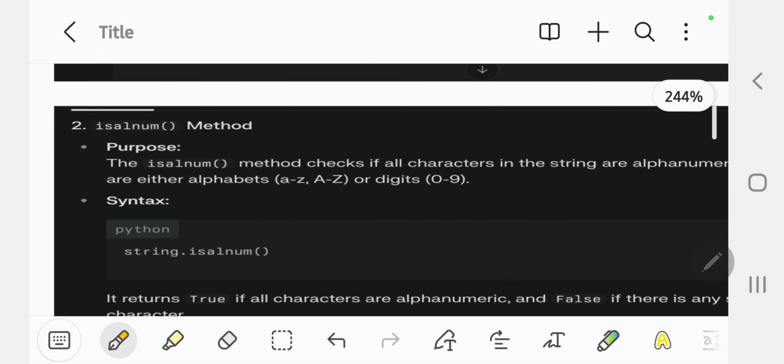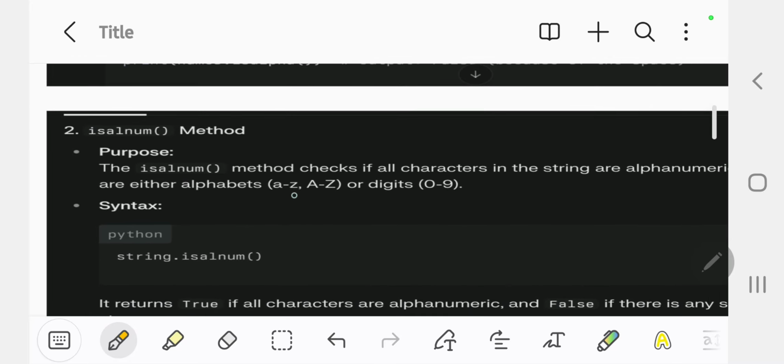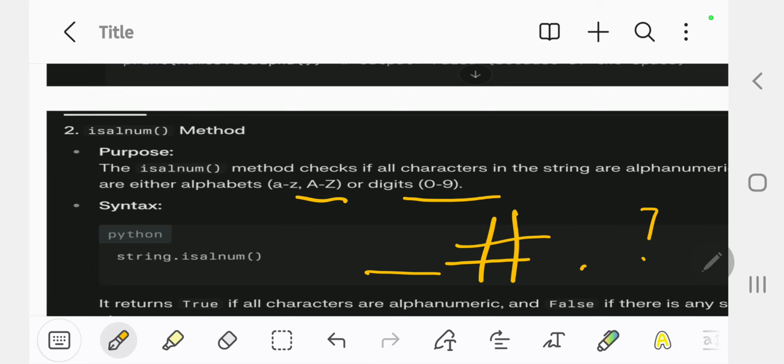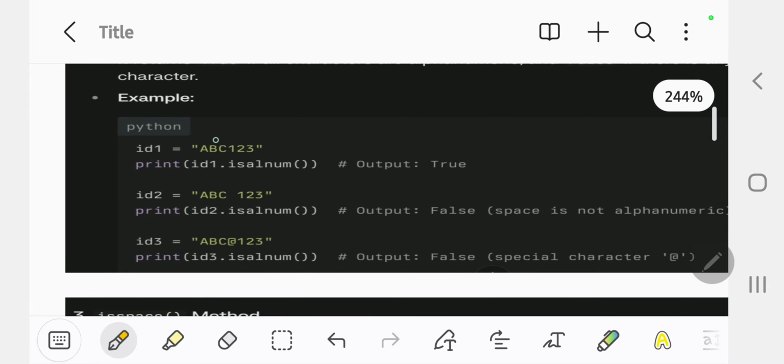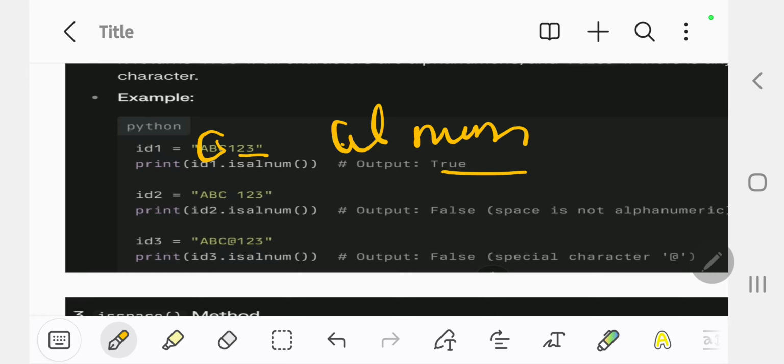Clear? Similarly, isalnum considers both alphabets and numbers. If you have any special characters like underscore, hash, full stop, exclamation mark or any symbols, it will return false. Now let us look at an example. Here, A, B, C, 1, 2, 3, an alphabet and number combination, so it will return true. But in the second example there is a space. Space is not accepted in isalnum, therefore it will return false. Like this you have to give examples. If you give 2-3 examples and write the proper output, they will give you full marks.